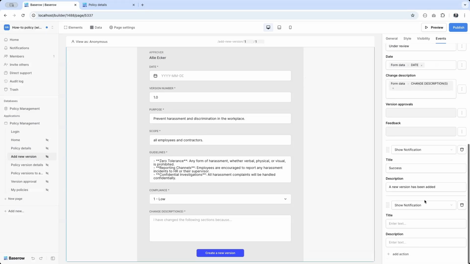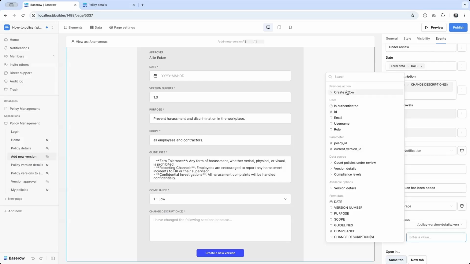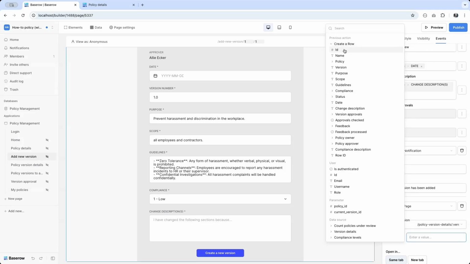And finally, I want to redirect my user. I'm going to open a page, my version details page. So policy version details page, and the ID, well, it will come from the row I just created. I can pick the ID from here. So if I just created the row, the new ID is already accessible.